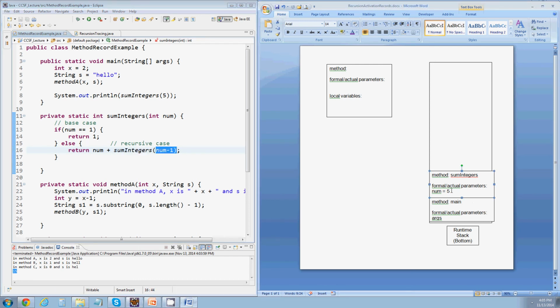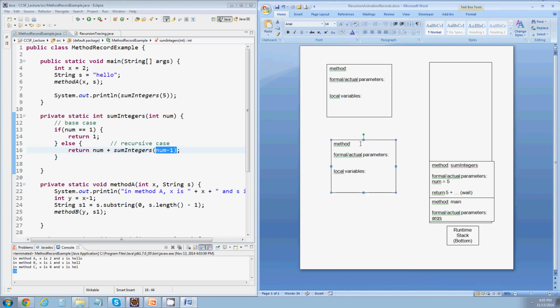Okay, so this is going to say, all right, what I need to return from this method is 5 plus something. And that something is just going to be on pause. This method's going to wait for the value that's returned from the next method. And the next method just happens to be the same one. But because it's a new invocation of that method, I set up a whole new activation record.